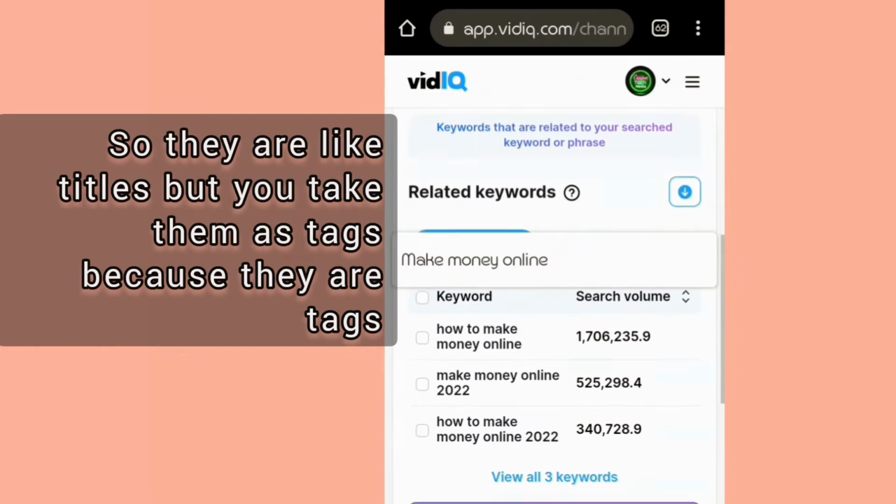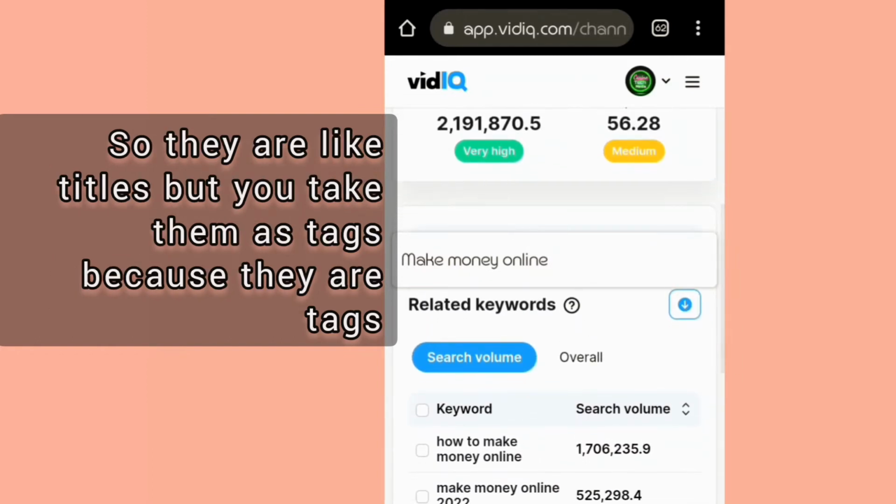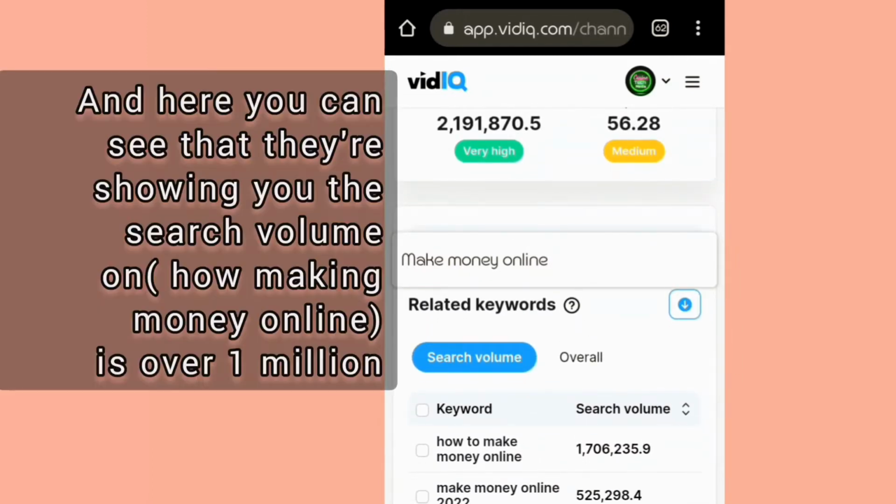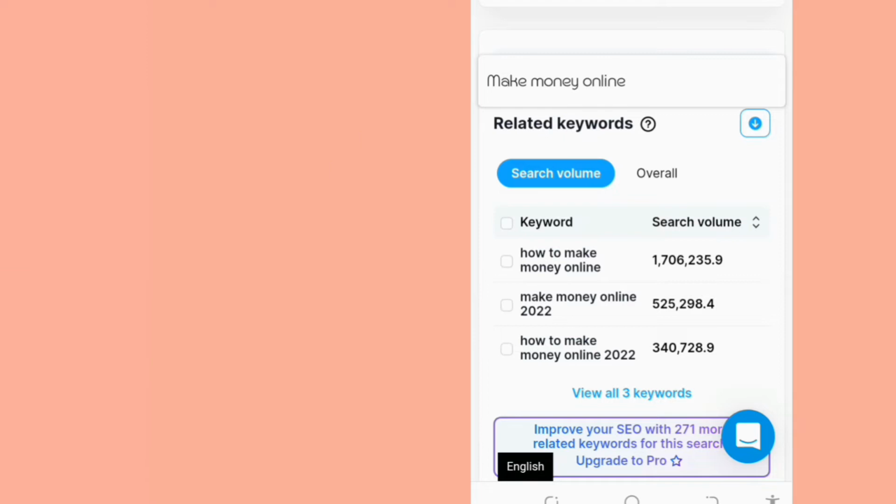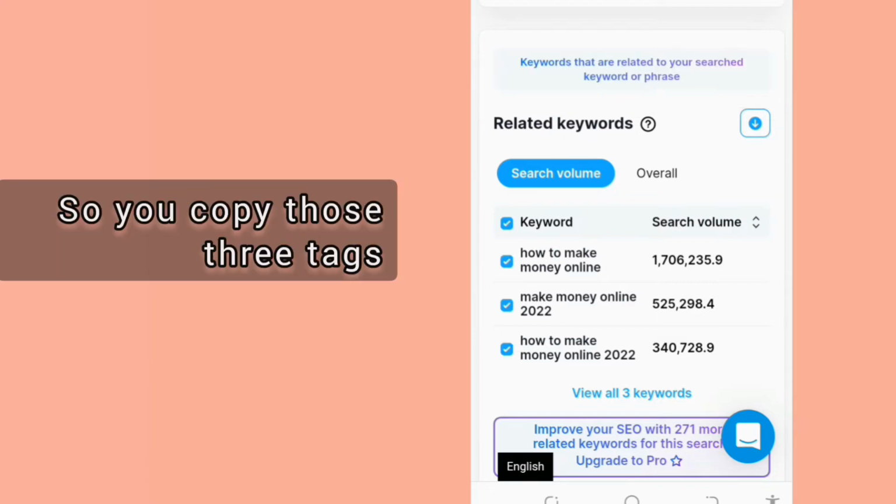So they are like titles, but you take them as tags. Because they are showing the search volume here on how to make money online is 1 million plus. So you copy those 3 tags.